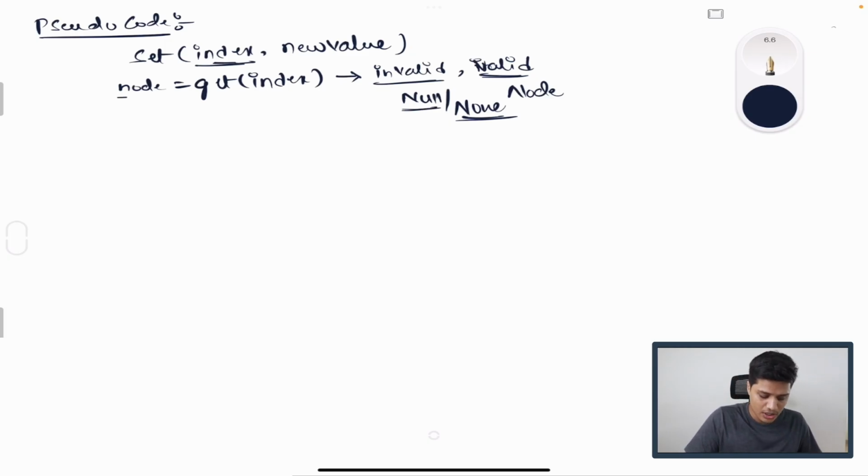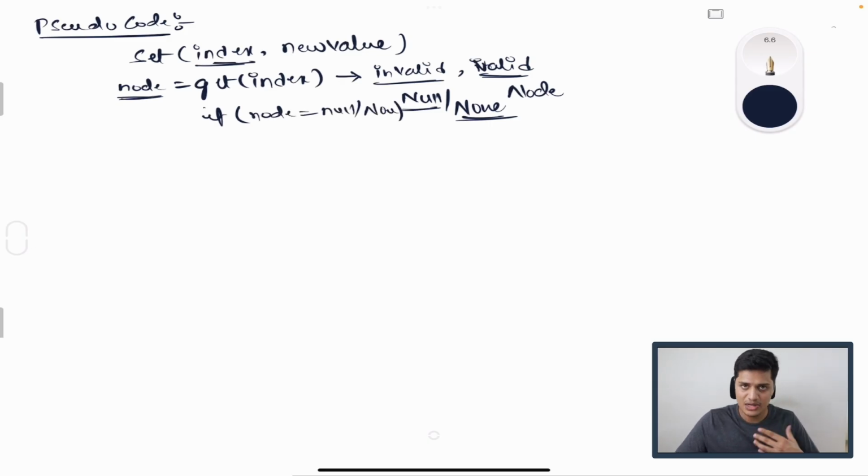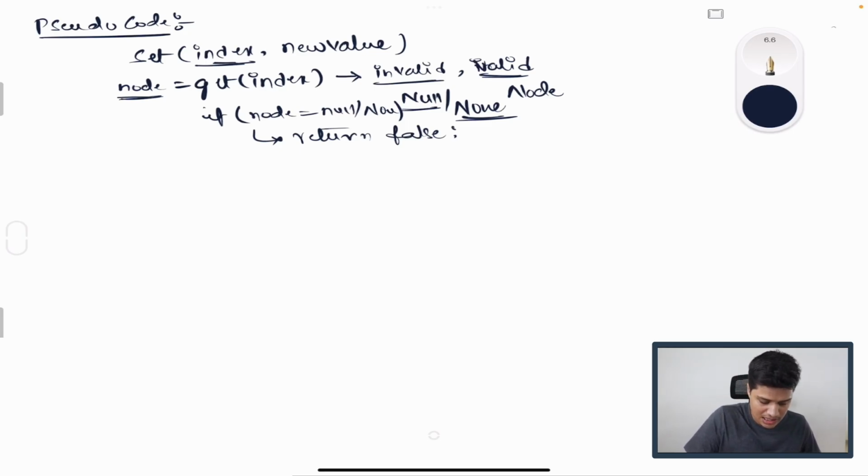So whatever node value we get from the get functionality, if this node is null or matches none, that means it is an invalid index. Here we can simply return false, indicating that we haven't updated the node because the index is invalid. Obviously we will not have a node at that index given by the user. If it is not equal to null, that is the else block, we get the entire node object. On that node we have dot value, so we can read the value of that particular node and assign the new value to it.